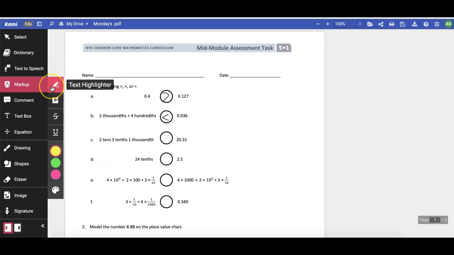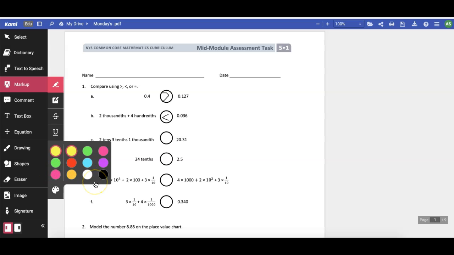Marking up, so you have different tools. You have a highlighter, box highlighter, strike through, and underline, and then again all the different palette colors you can use to do those things.